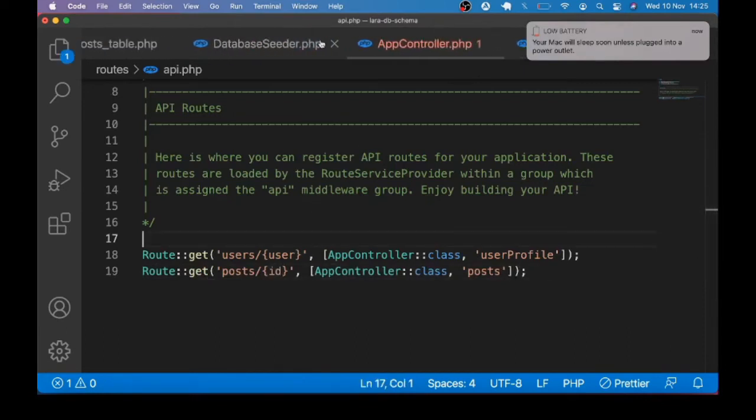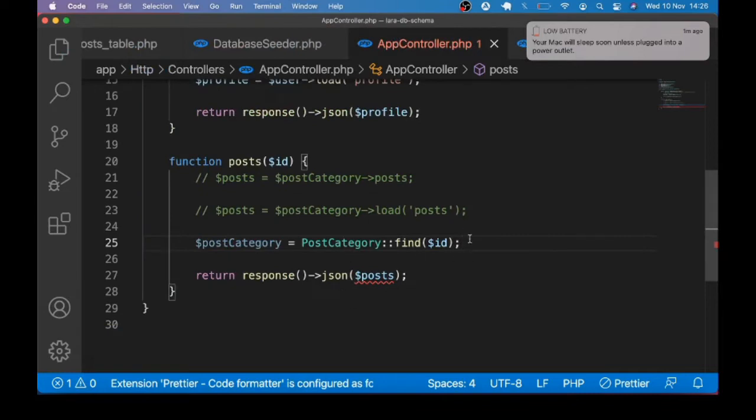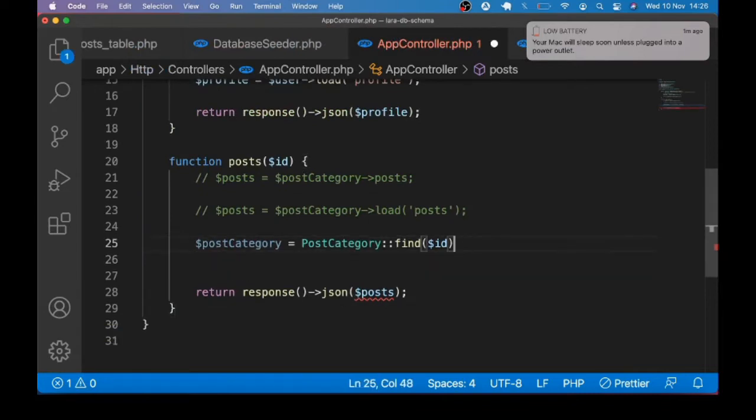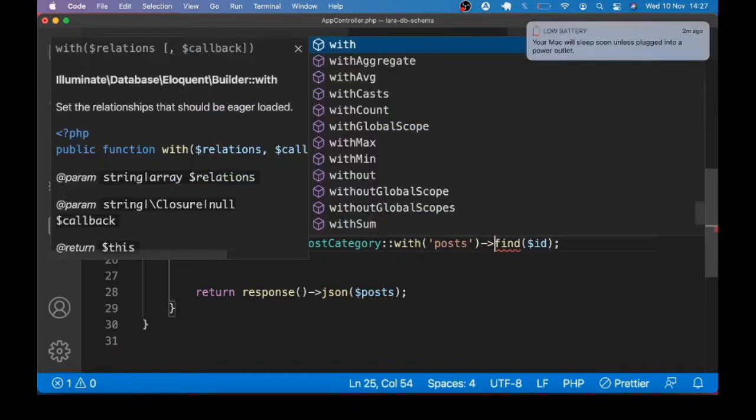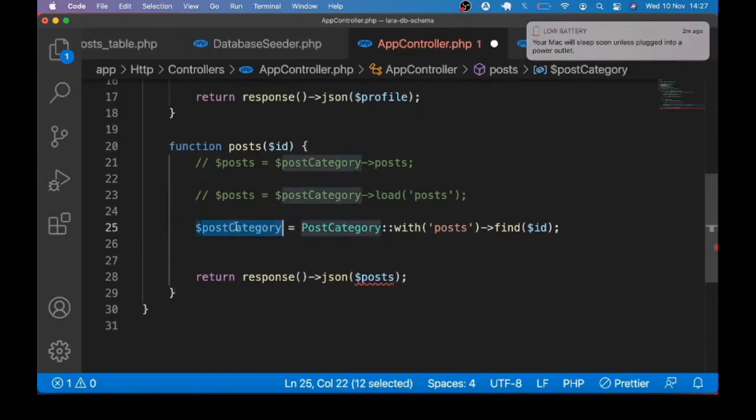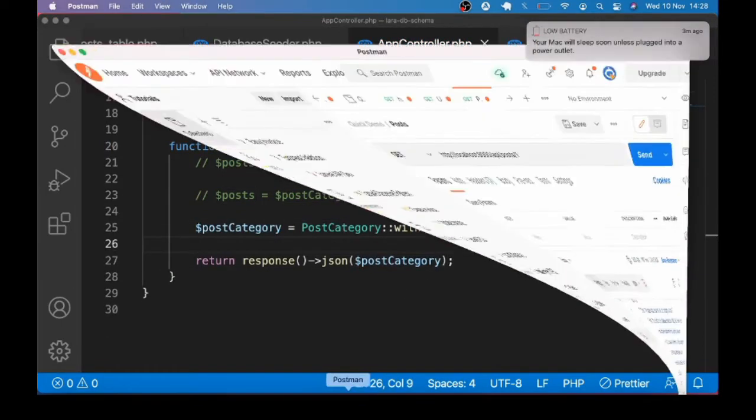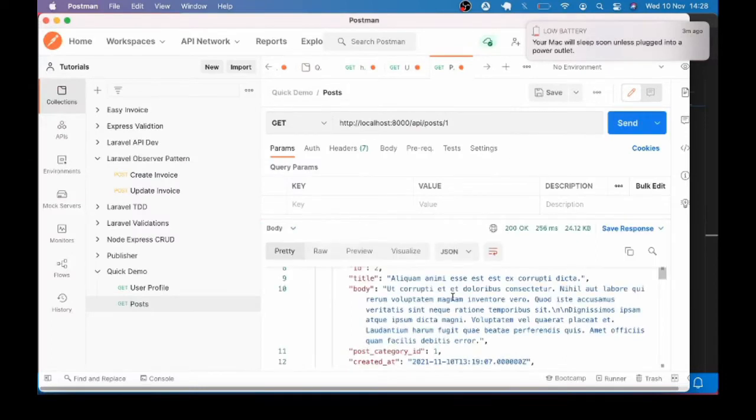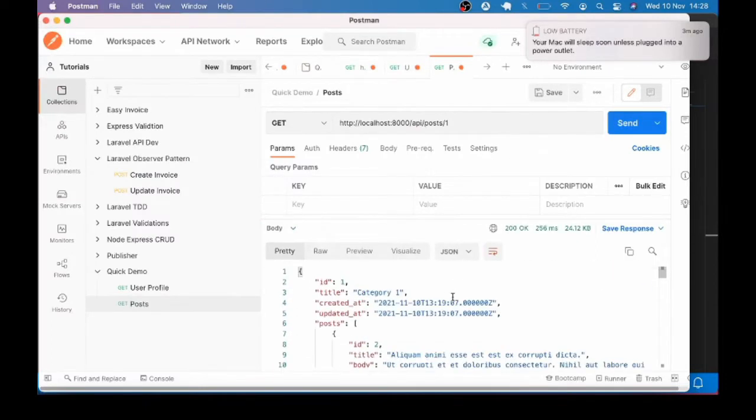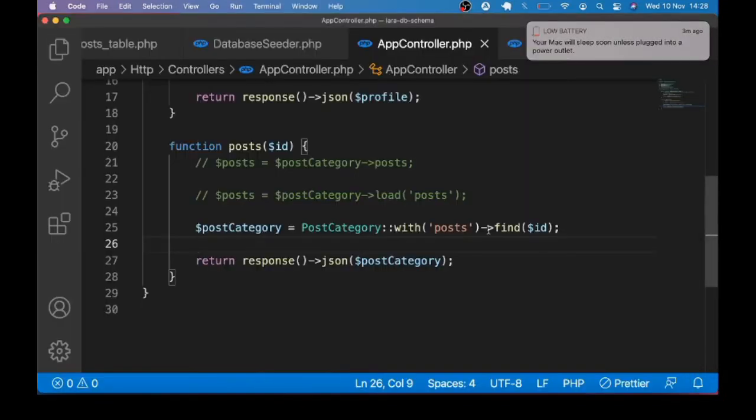Go back to the controller and then we can say with, not here. We actually have to bring with before find. We say with post, then we call find. I'm going to return the post category. We go back to Postman and we send. We get the same result. So this is what we call eager loading.